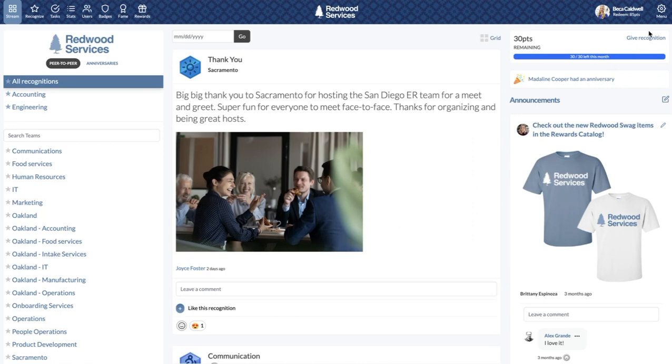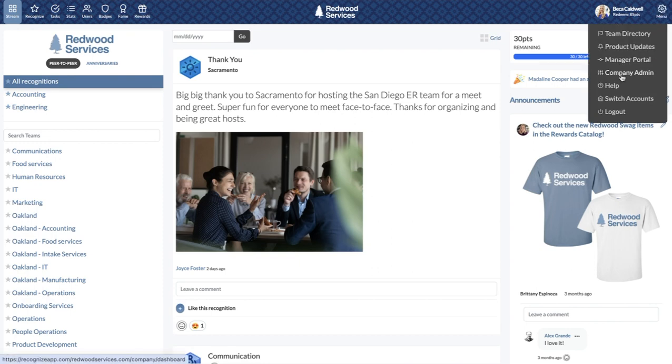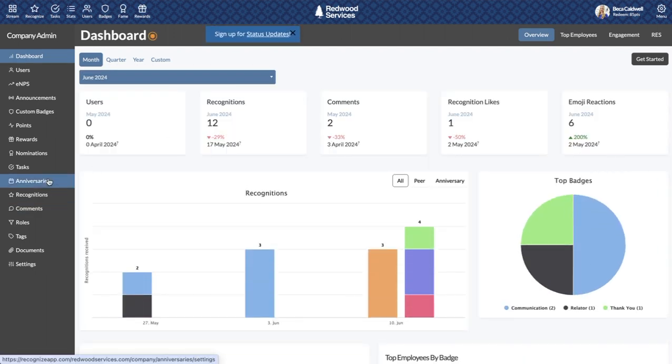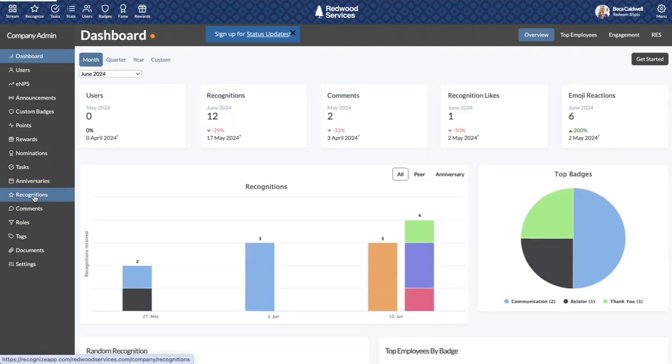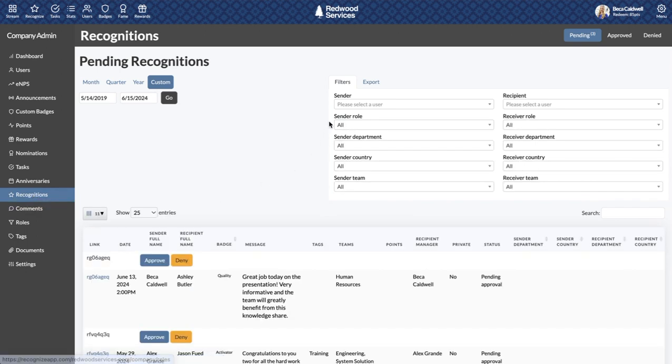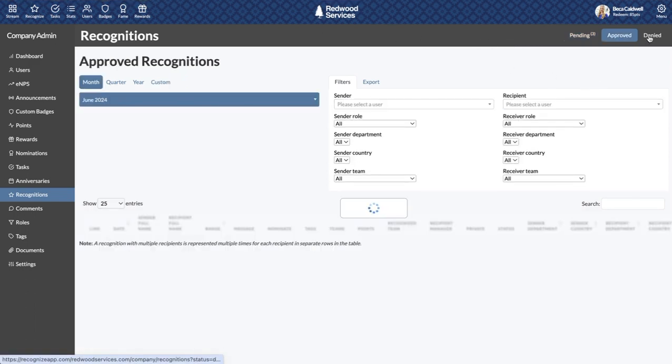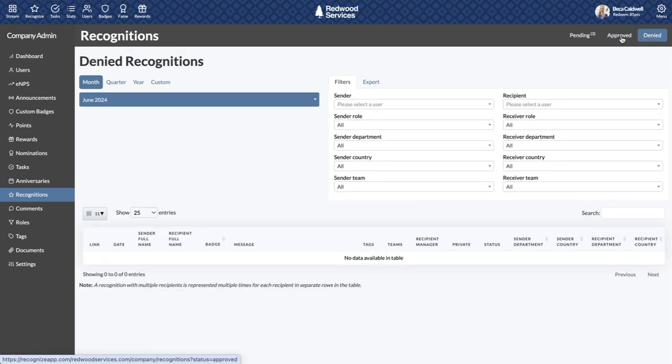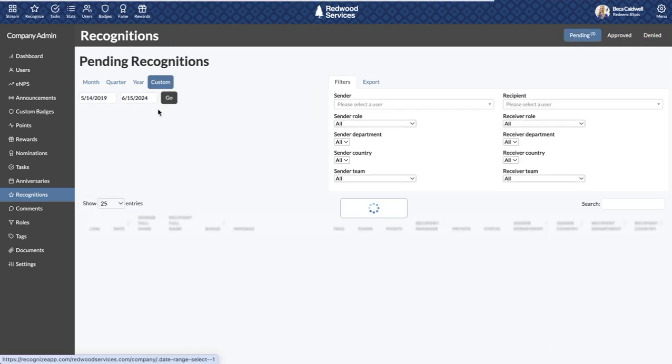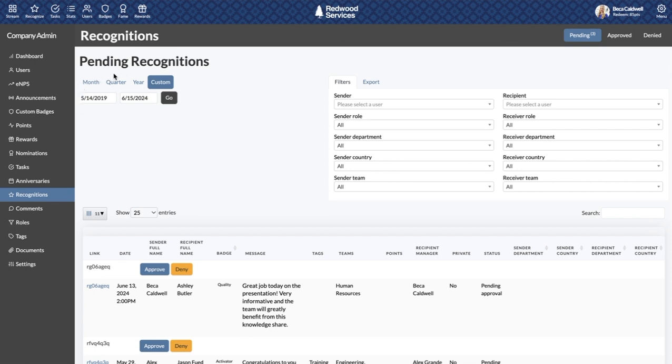Company admins have the ability to pull recognition reporting at your leisure. Click on Menu in the top right corner of your screen, Company Admin from the drop-down, and then select the Recognitions tab on the left menu. This will take you to your pending, approved, and denied recognitions for your organization. All three of these pages allow you to export reports. You are also able to pull a specific date range if you like, and use the filters to pull specific information.